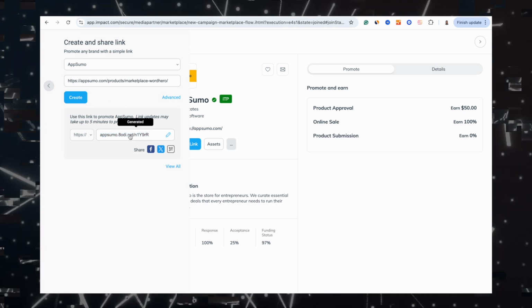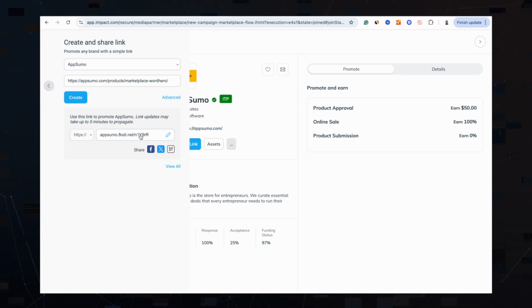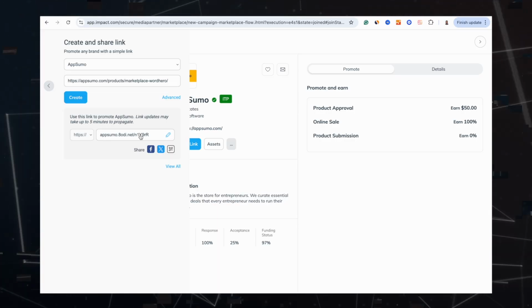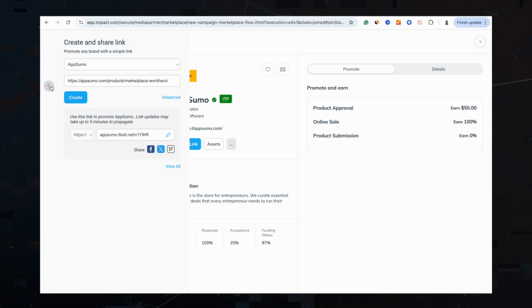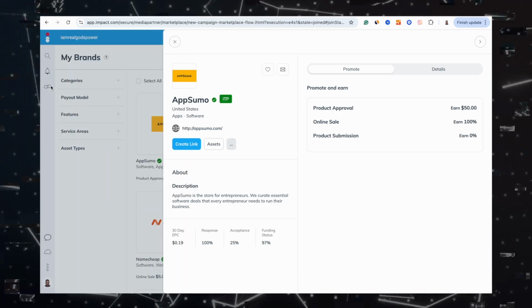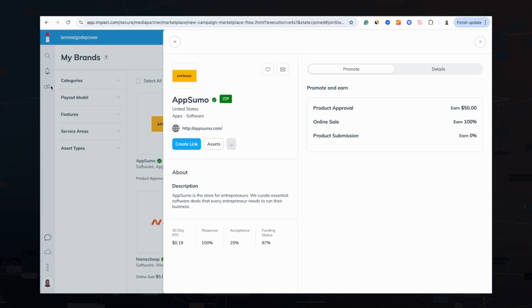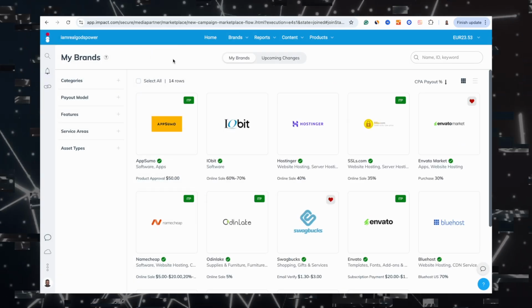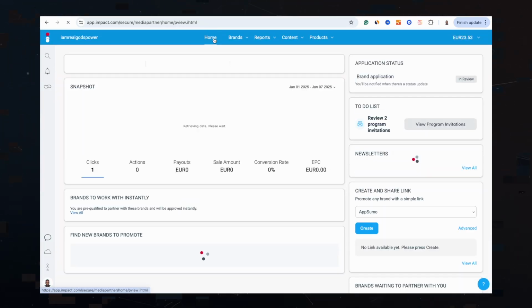This is now my unique affiliate link. When I click on create, it's going to generate a new one. I can copy it, share it with my audience, and I'm going to make money. So that is how it works. I know you'll be wondering how I am able to do this. It's very simple. Let us say, for example, you land on the home page of AppSumo.